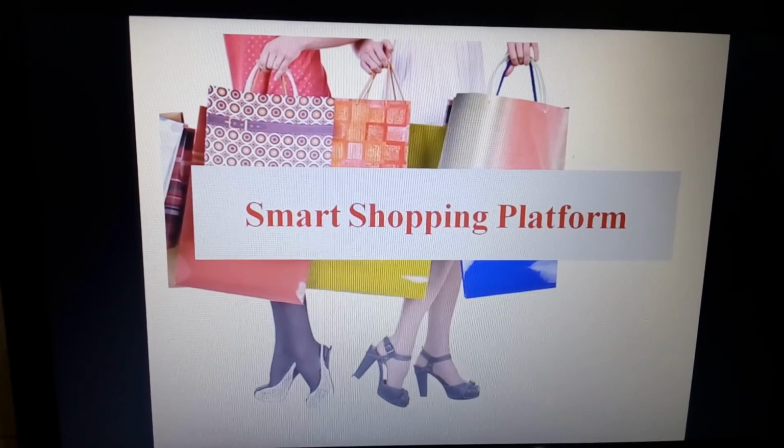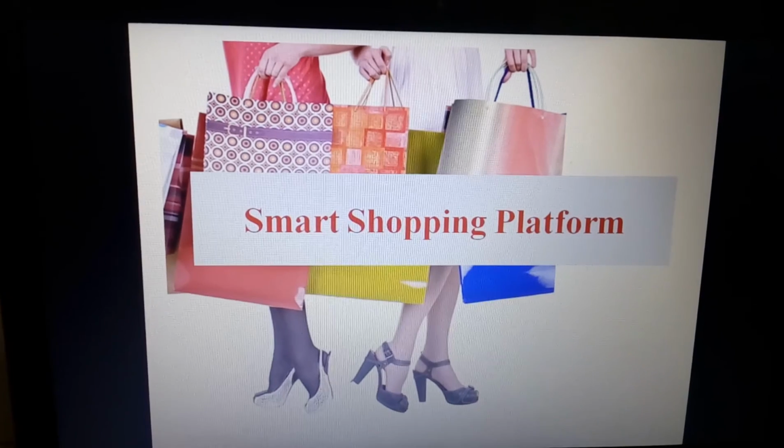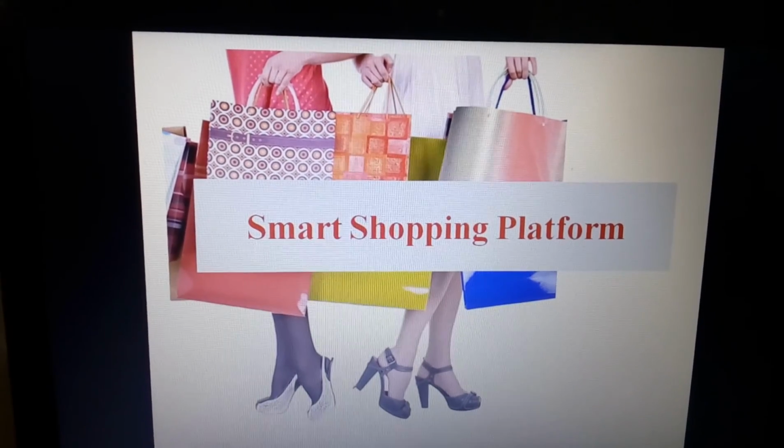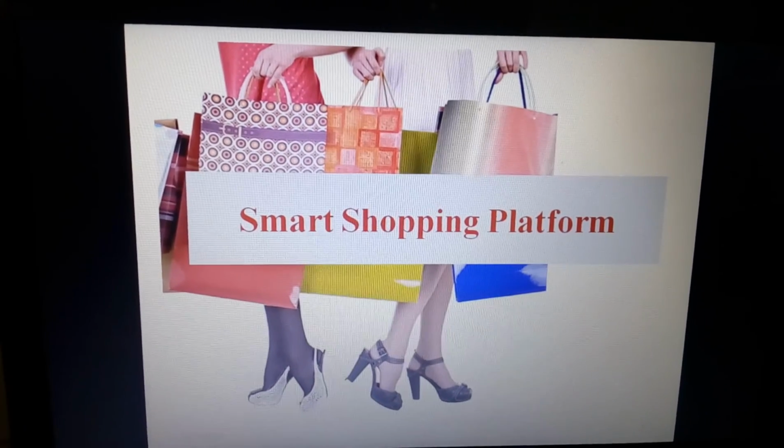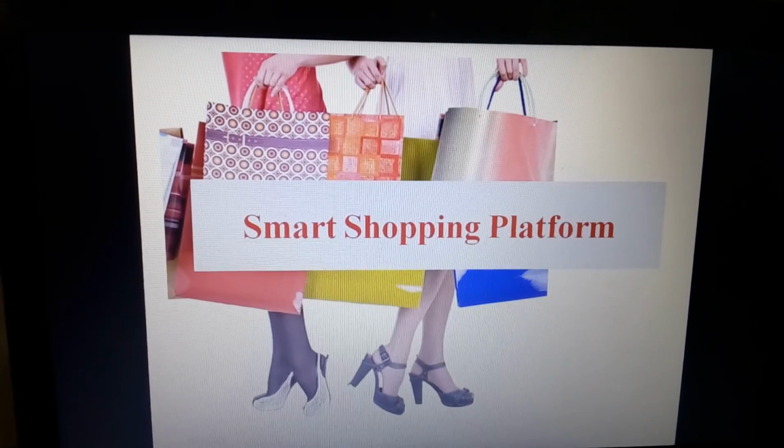This is all about our project smart shopping platform, in which briefly we send the item to the shopping list in an app via cloud.